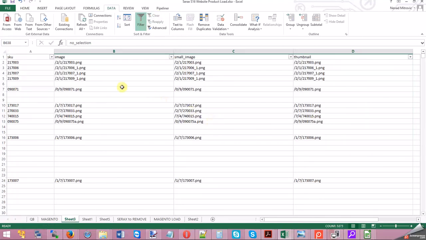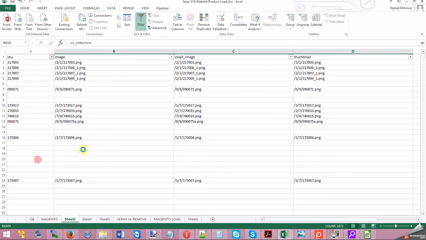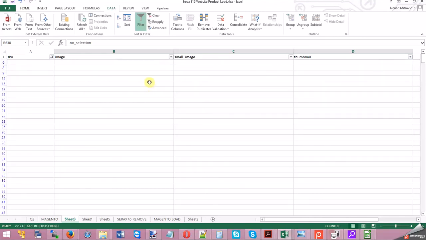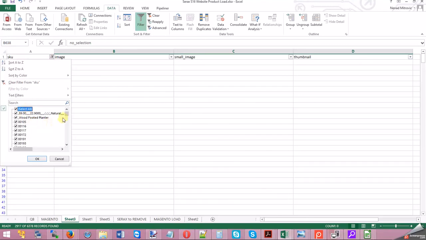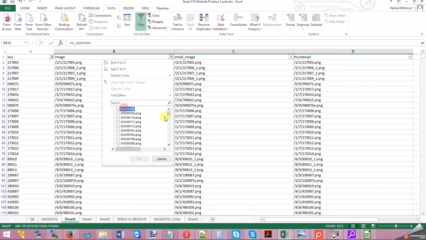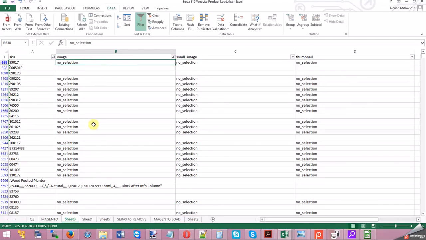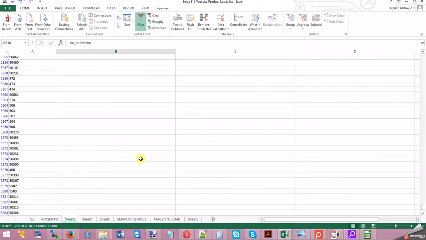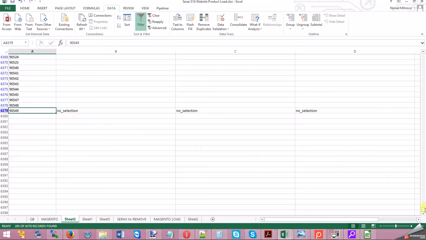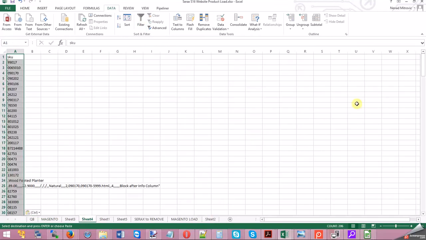Now if in a case you want to determine which products do not have images, remove blanks here, and actually like this, and then check here and check all, select blanks and no selection. So these are the products for which image is not present. So you can see there are not too many products. Let's count them.